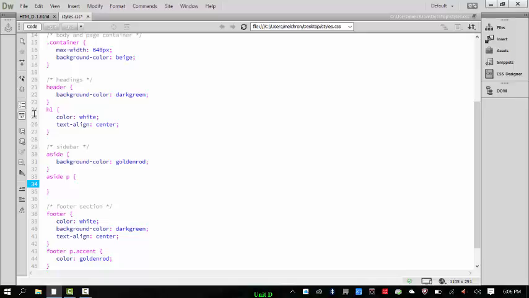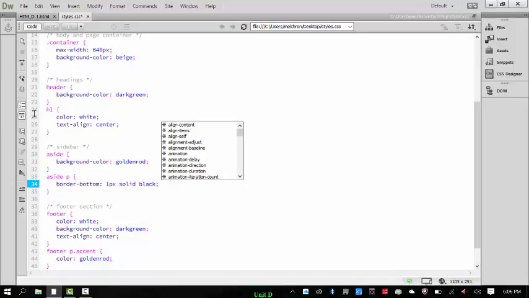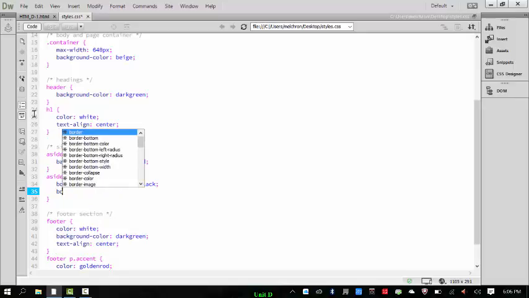So here we go. The fun begins. Type border-bottom 1 pixel solid black color, semicolon, and then enter. Then we're going to put a bottom border. I'm looking and typing at the same time, which can be a little tricky.